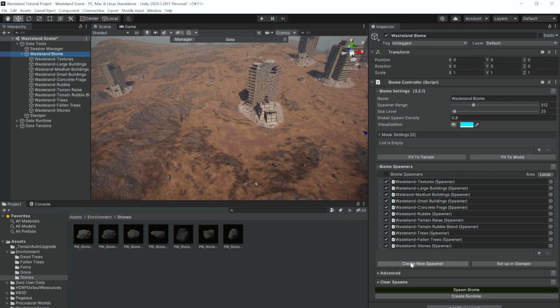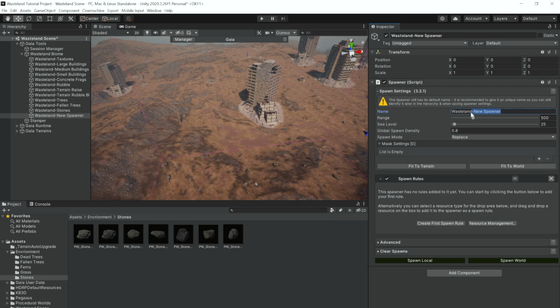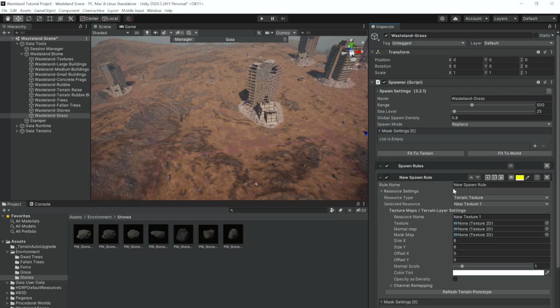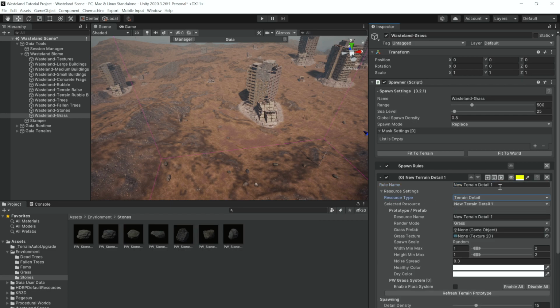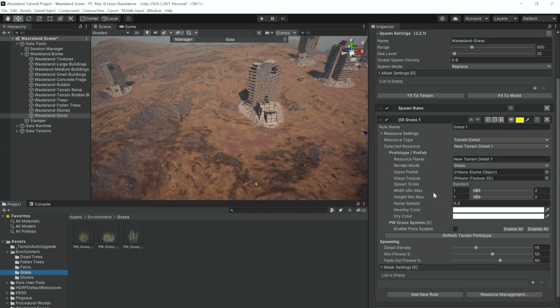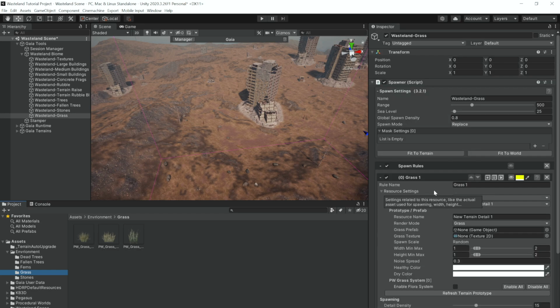All right, perfect. So the next thing we need to do is set up our grass spawner. So we're gonna, again, create a new spawner here, wasteland grass. Then we're gonna create our first spawner. So for this, we're going to set up terrain detail. Call this grass 1.